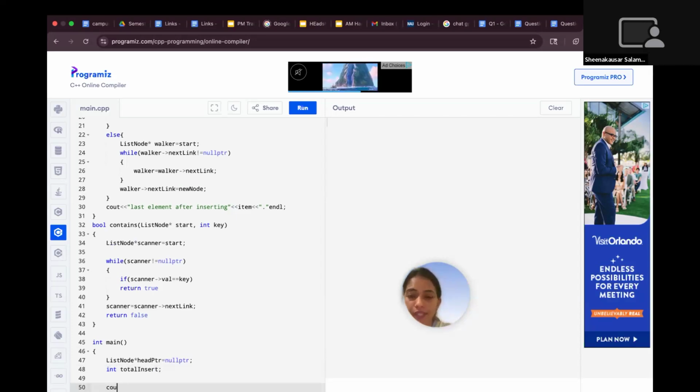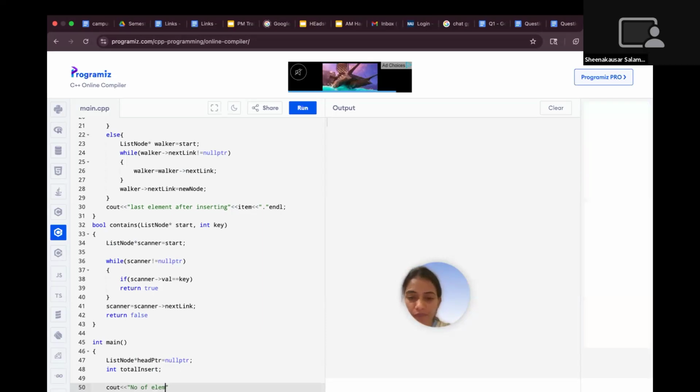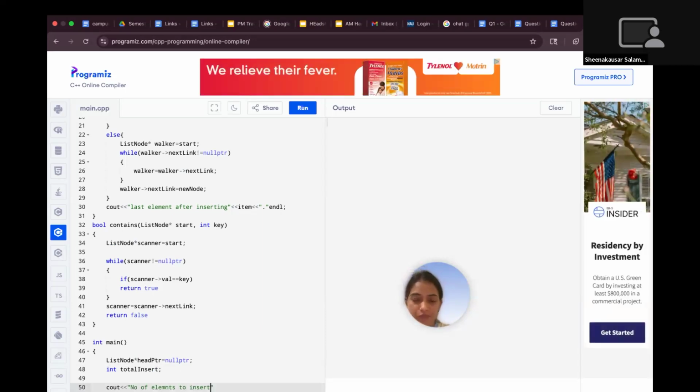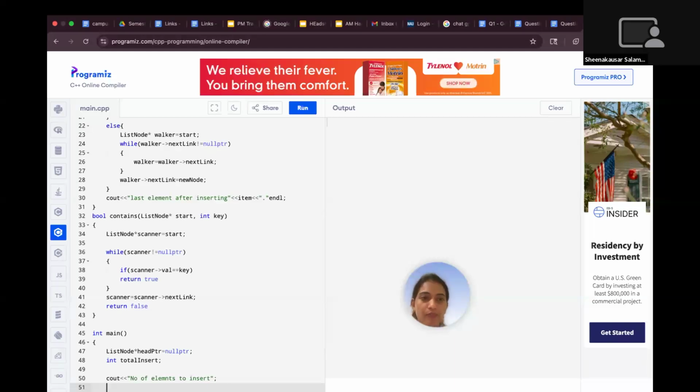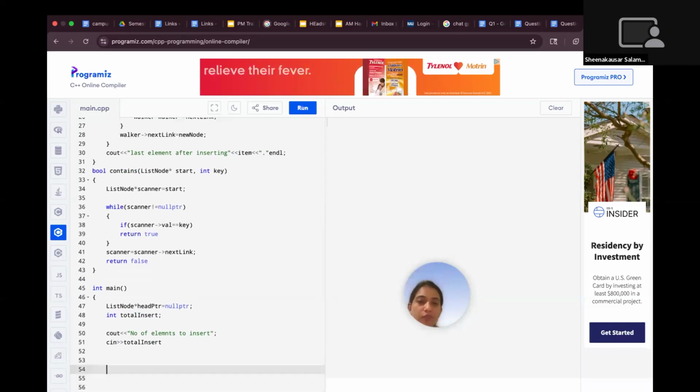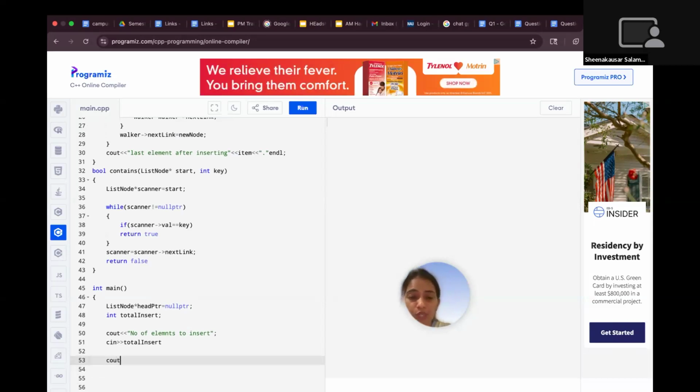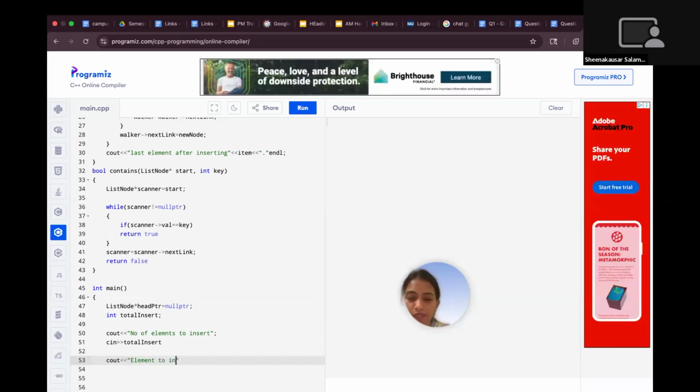And then I will define the cout here. I will print the number of elements to insert. Once I declare this, I'll get the value by using cin. So in cin, we have to take the total insert, which is what I have declared over here. So we have to get this value from the user input. Once cin is done, we have to print the element on the screen, which is element to insert.